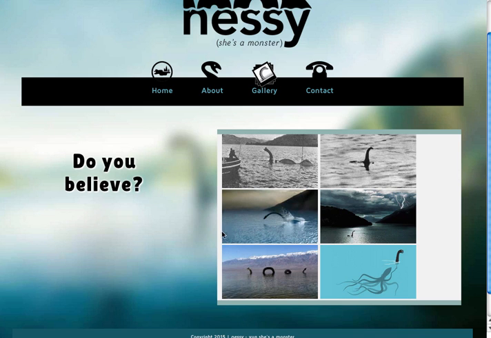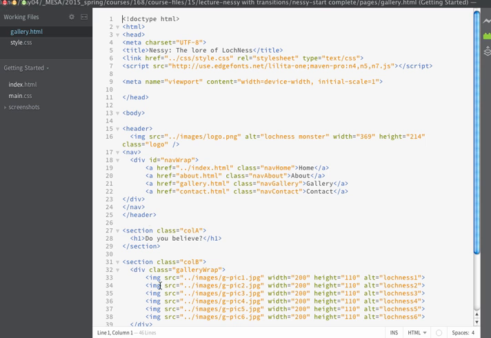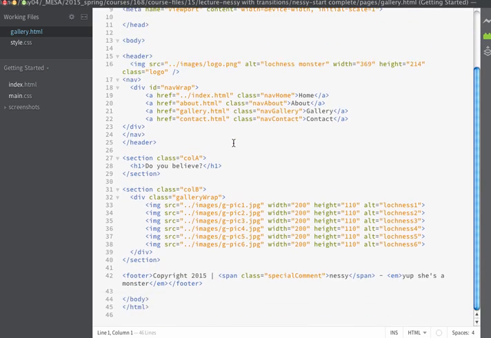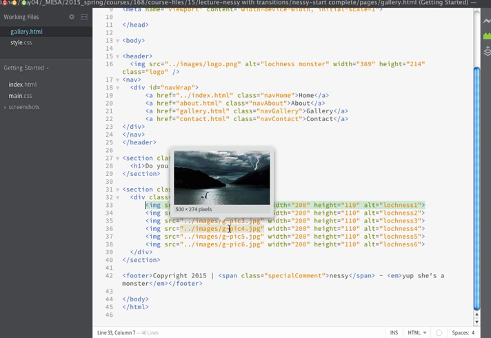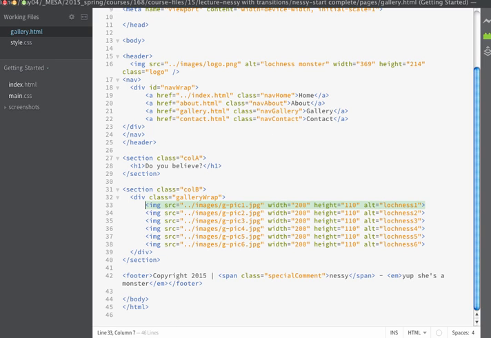So let me just show you in the HTML what I have. Here's my HTML, and the only thing that I added here was I modified the index page and I changed the header in column A, and then inside of column B I added a div with a class of gallery wrap, and I placed images and I defined width and height on the images and gave them alt tags, of course, and then all of these images are just displaying in the area that we have available.